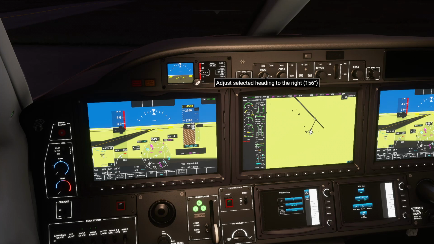Overshoot it there. It's about typical. So 160 in the heading bug. We'll also set our altitude up. We'll go ahead and go 11,500, and we'll see how that works as far as smoothing the air out. We'll arm vertical speed mode, 2,000 feet a minute for the TBM here, and we'll go ahead and arm heading mode as well. So that's set up.